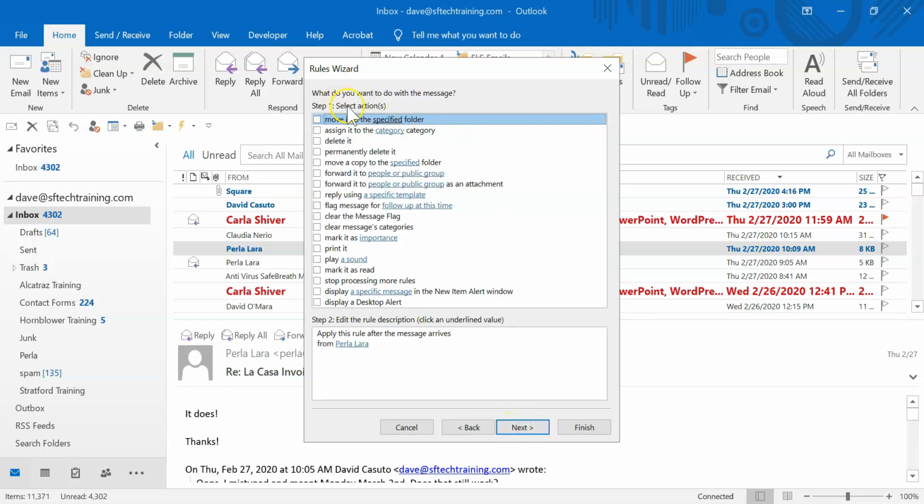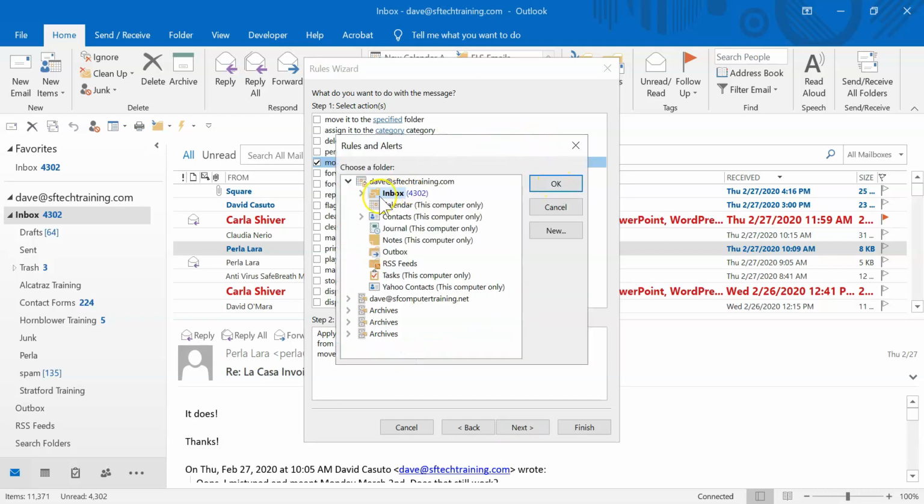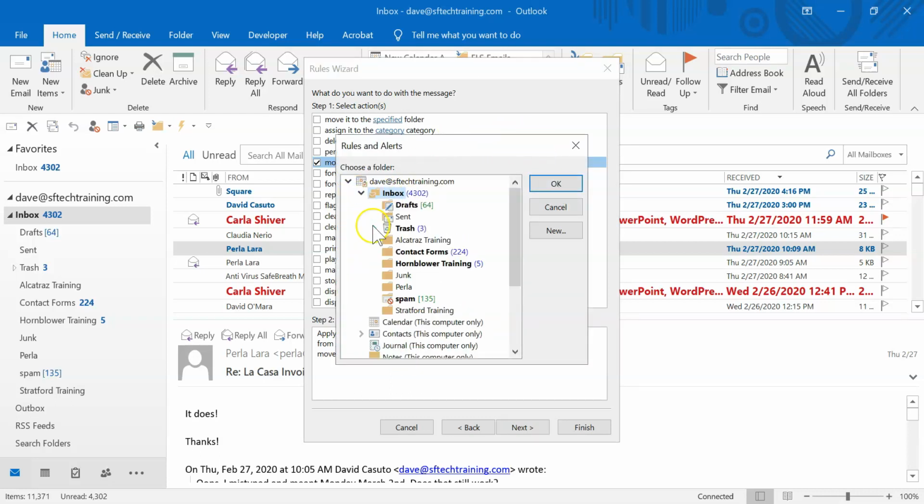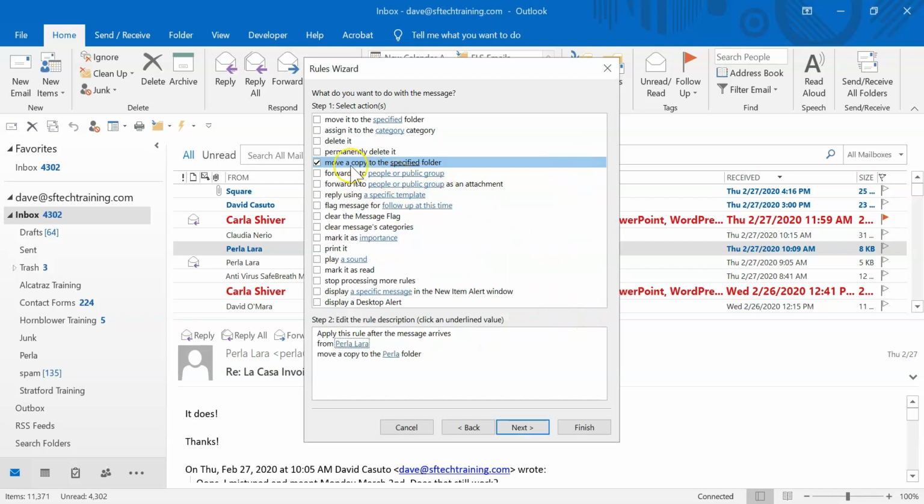And what is the action? I want to not move it to a specified folder, but move a copy to the specified folder. And you'll notice that this is underlined, okay? And then if I come down here, this underline is now clickable. It's a link. So basically saying, hey, what is that specified folder? I click on that, and I'm going to open up to Inbox. I'm going to find Perla right there. I click OK, and it's going to move a copy there.